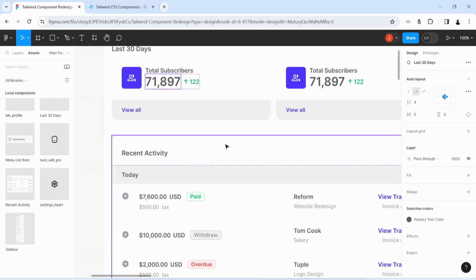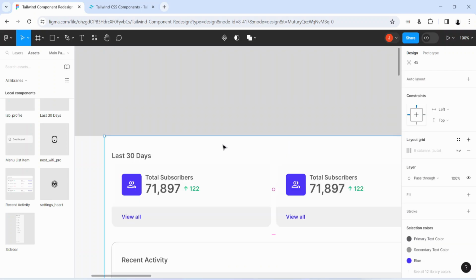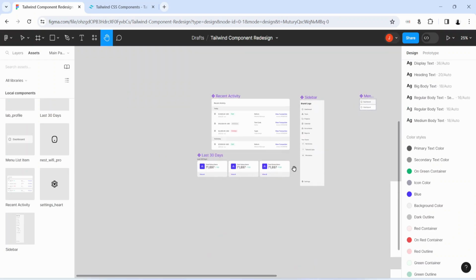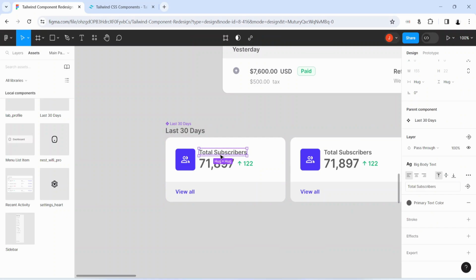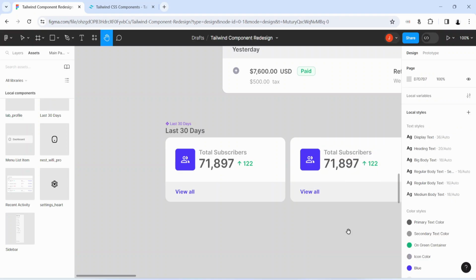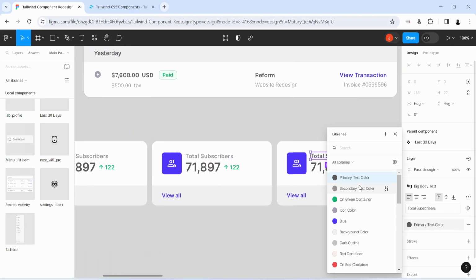Now let's try to adjust this text. I think the visual hierarchy between the total subscribers text and this can get better. So let's go to the parent component. Let's set the color on the total subscribers text to secondary color. Let's set this also to secondary color, and let's set this to secondary color.